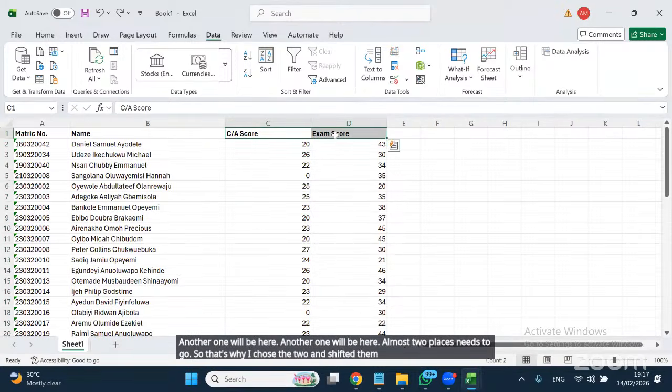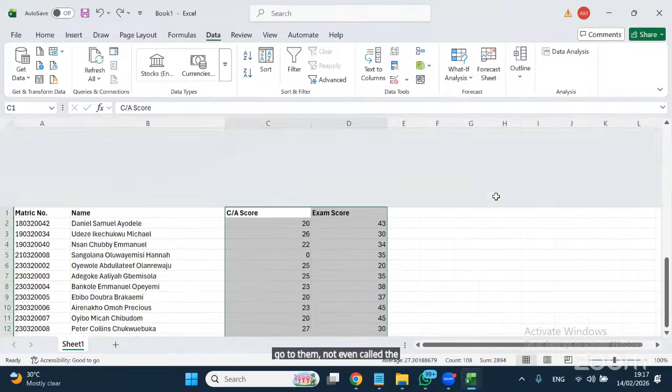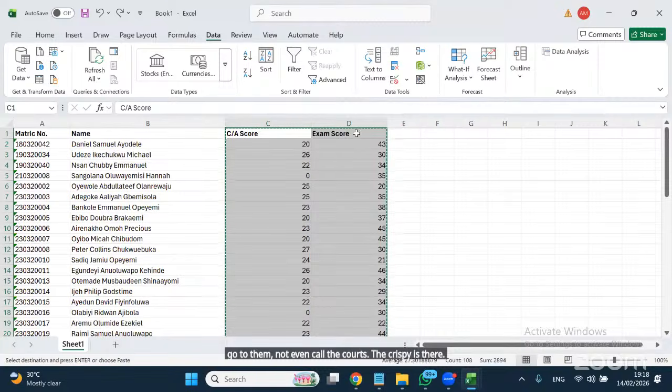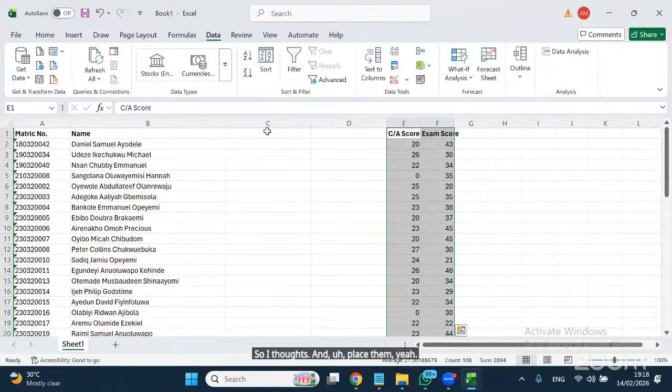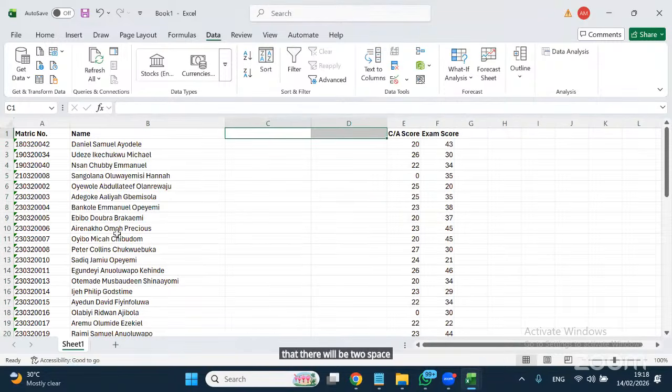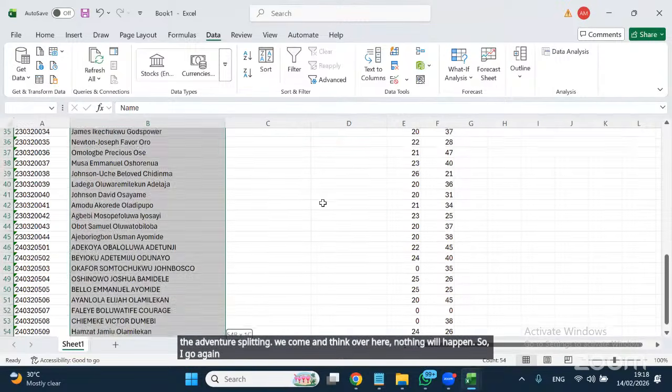What did I do? I just cut them, not even copy, cut. Create space there. So I cut and place them here, so that there will be 2 spaces here for the eventual splitting. The splitting will come and take over here. Nothing will happen. So I go again, select the whole column.